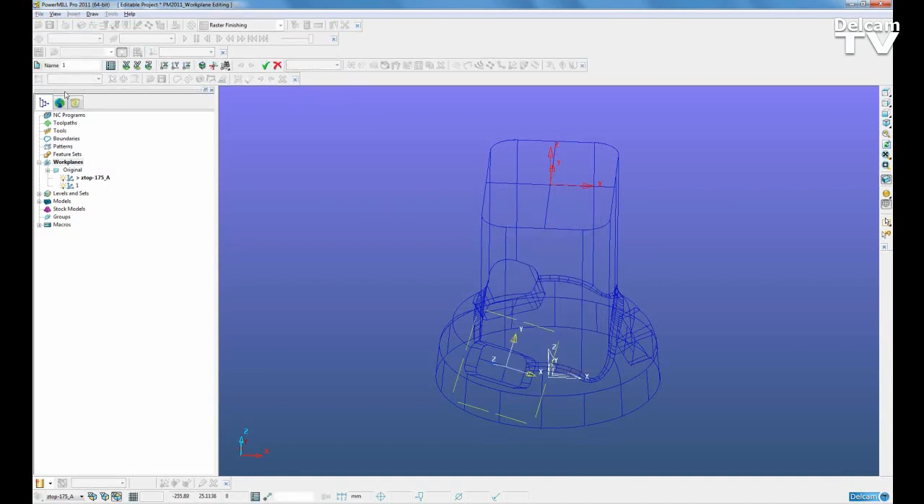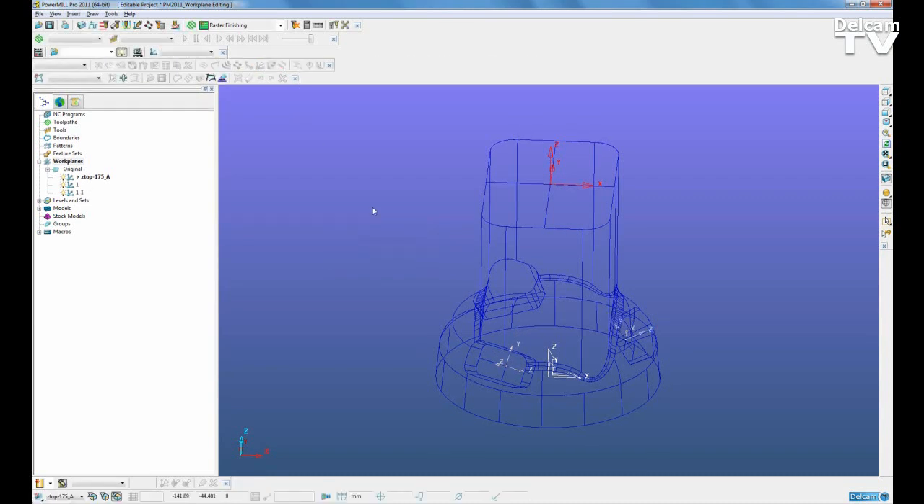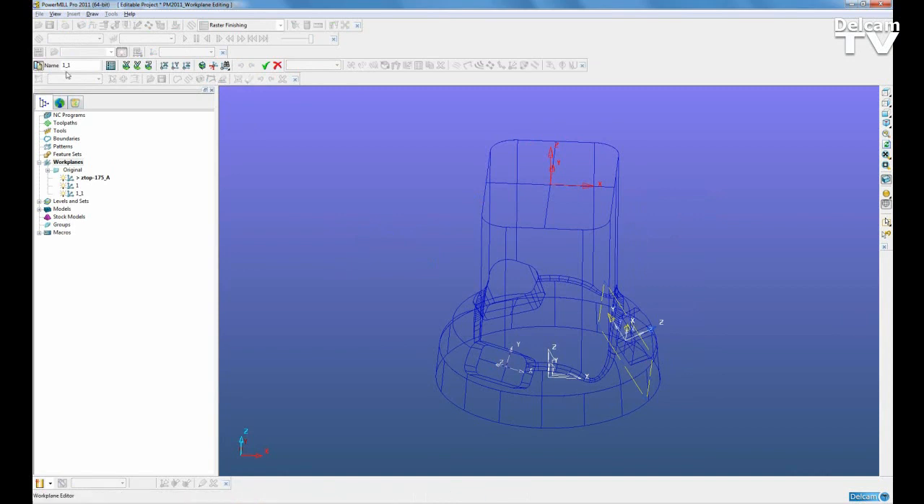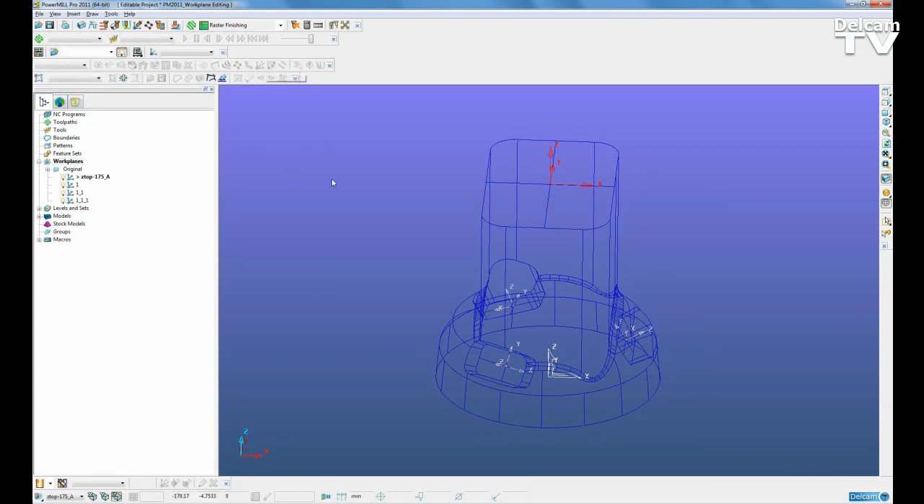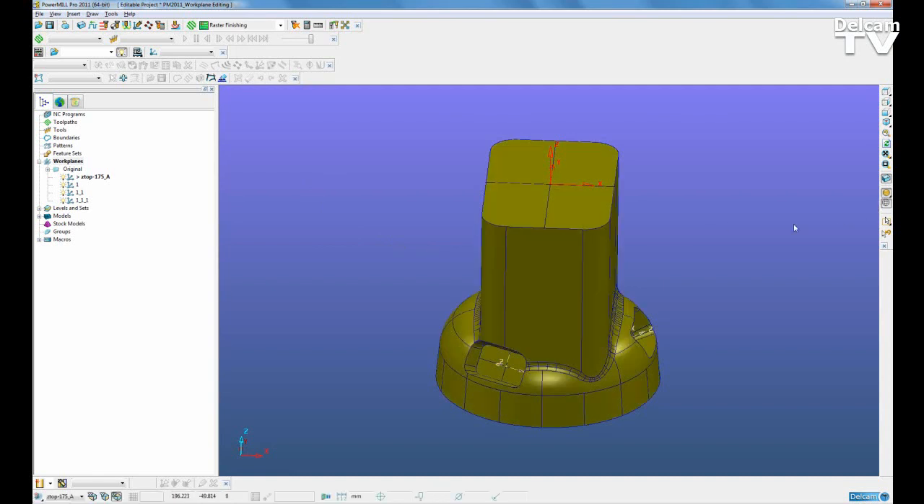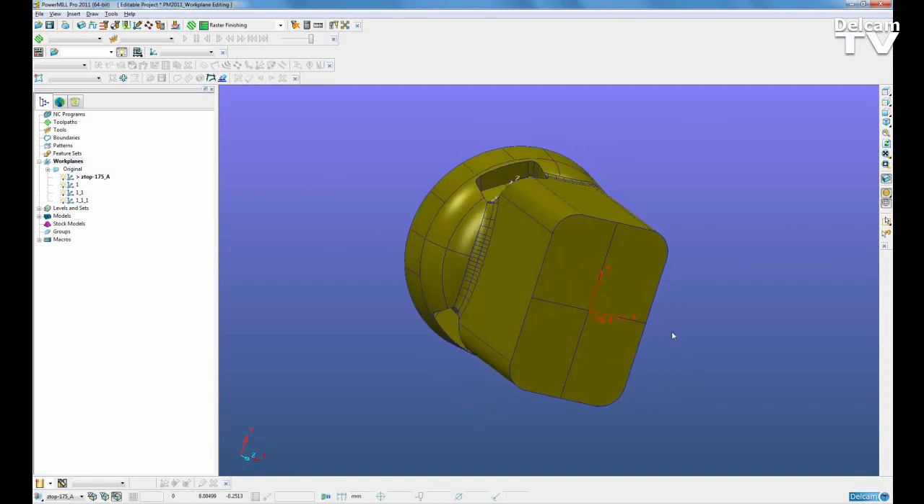Workplane, workplane editor, kept the original. I would then have gone in and rotated the workplane about a point, entered in the angle, and accepted. Then I'd have had to have done it again to create the 3rd pocket. Workplane editor, kept the original, rotate the workplane about a point, enter in the angle, press return, and then accept the changes. We can see now all 3 workplanes have been positioned.